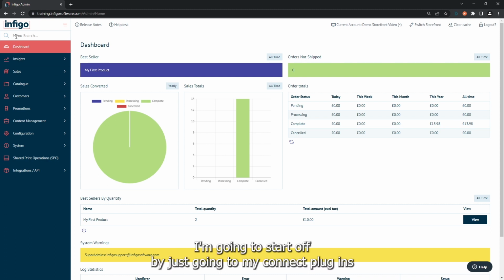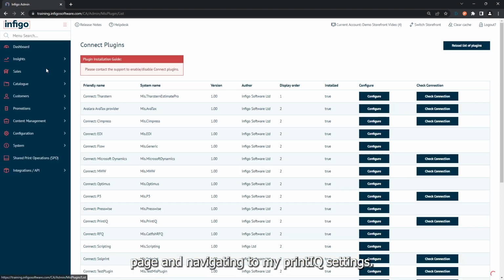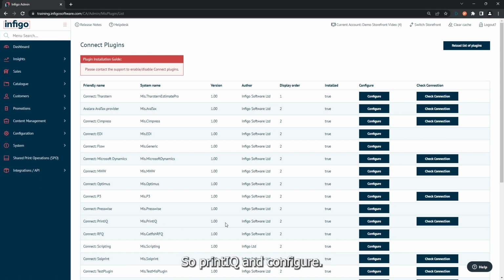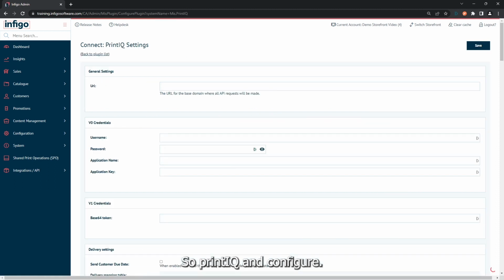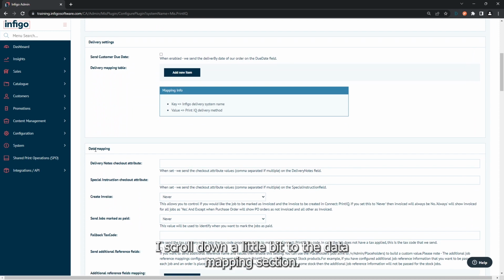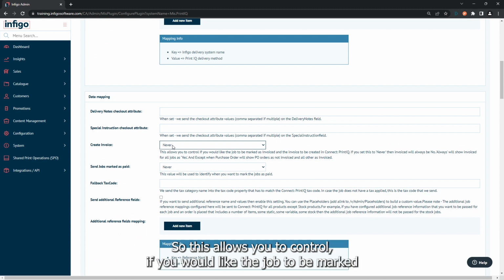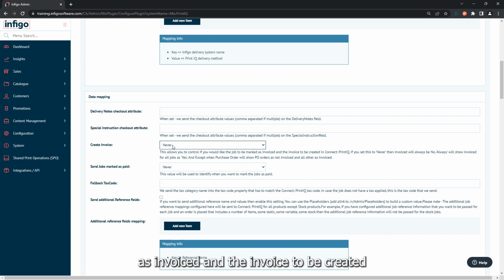I'm going to start off by going to my Connect plugins page and navigating to my PrintIQ settings. So PrintIQ and Configure. If I scroll down a little bit to the data mapping section, the first option I'm going to focus on here is Create Invoice. So this allows you to control if you would like the job to be marked as invoiced and the invoice to be created in Connect PrintIQ.